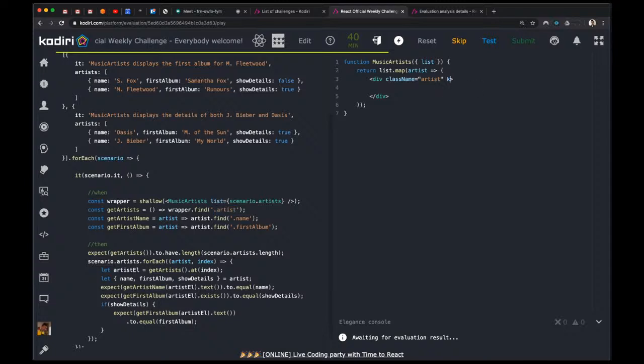Remember to add the key. Yeah, with something unique. I'm gonna destructure artist straight away, so then I don't need to refactor it later on. So I can pass here the props of each artist, the name, first album, and I'm going to pass the show details property as well, even though I'm not going to use it in the short term, but I'm sure sooner or later I'll have to do something with that boolean.